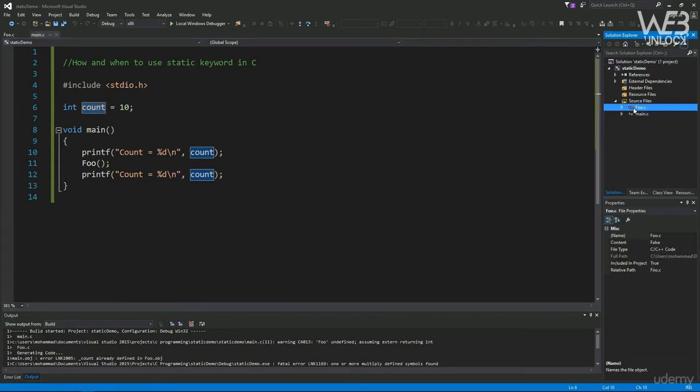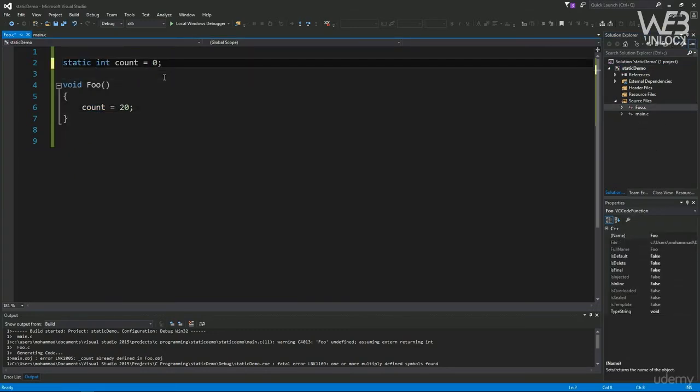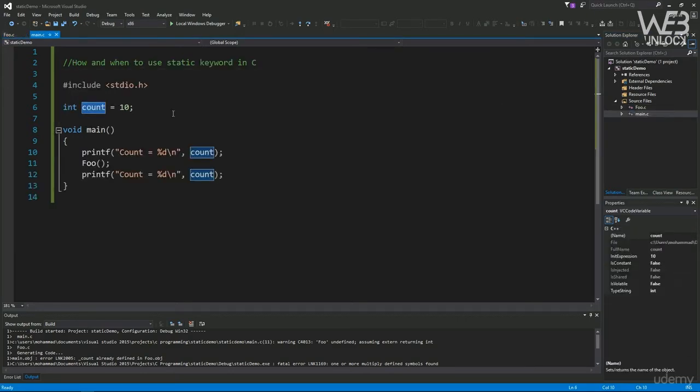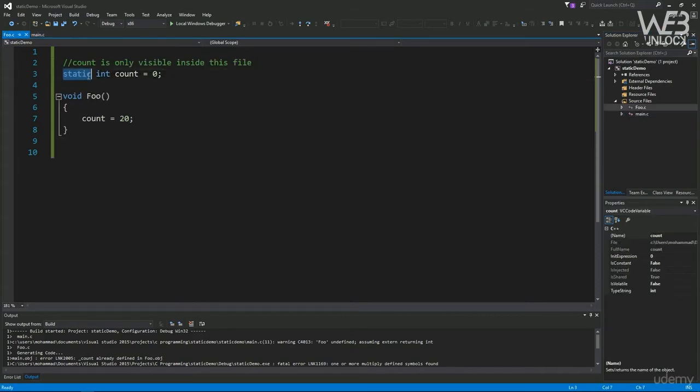If we simply go to foo and say static integer count equals 0, what we are saying here is that count is only visible inside this file. It's not going to be visible outside. By default, global variables are going to be visible outside the compilation unit. At link time, they will be visible. However, if we do this static here, it's not going to be exported outside this compilation unit.